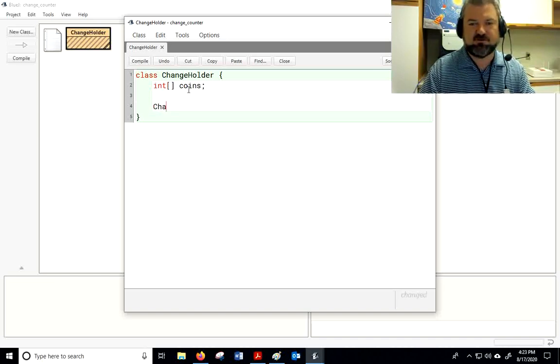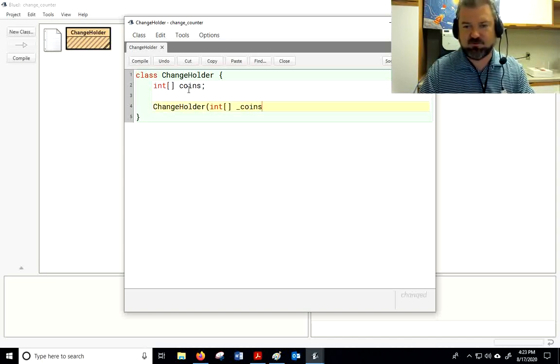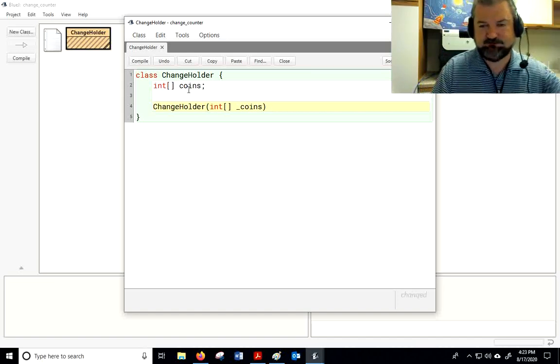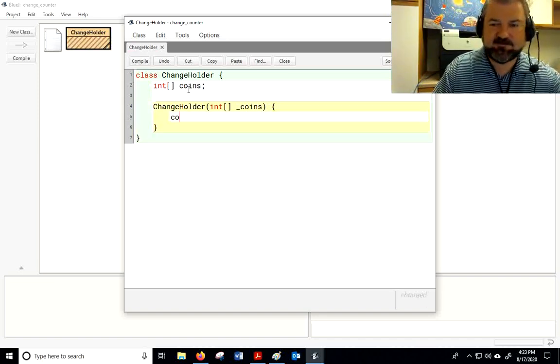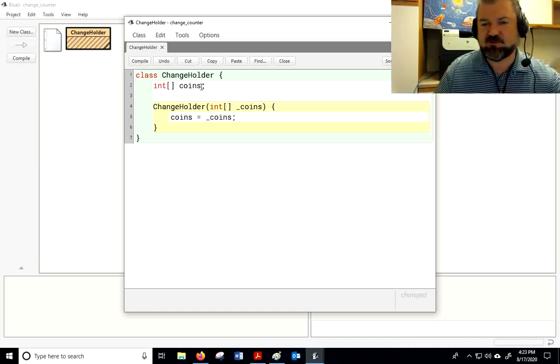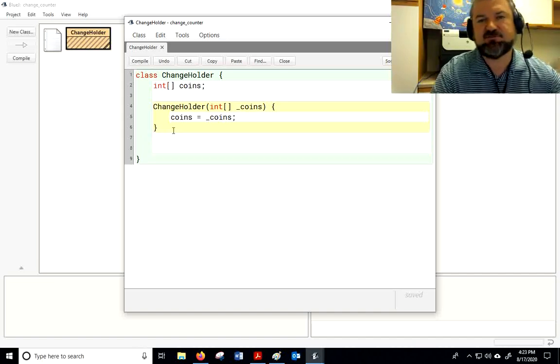Let's make our constructor. Remember, the constructor is a special method that has the same name as the class. And it's going to take in, and I'll use this underscore, an array of coins. All right? And so coins will be assigned that value there. We're going to come back and change this. We're going to look at different ways we could do this. And let's write one method.